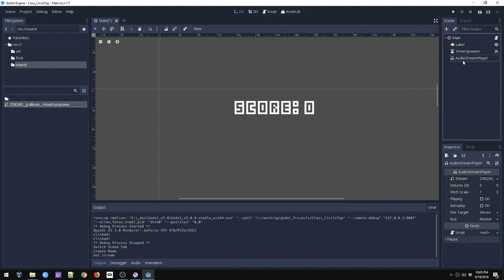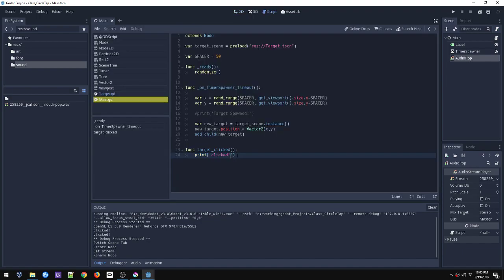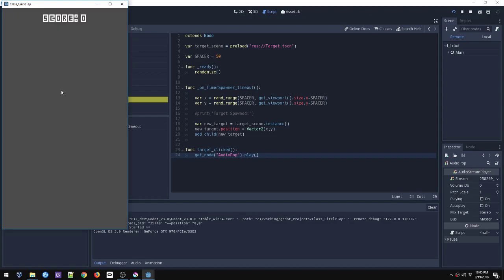Alright, so I've loaded up my sound file, and you can apply some things to it, but I'm going to leave it the way it is. In order to play this, I need to give it a name, so I'm just going to call it audio pop, because it makes a popping sound. Right here in my code, all I need to do is access that node, so get node audio pop, and use the play method. Now if I play this and I click my target in time, I hear the pop sound.